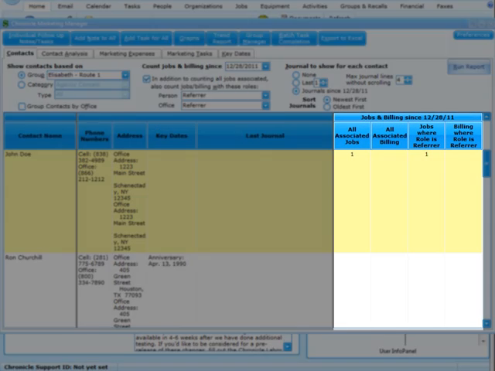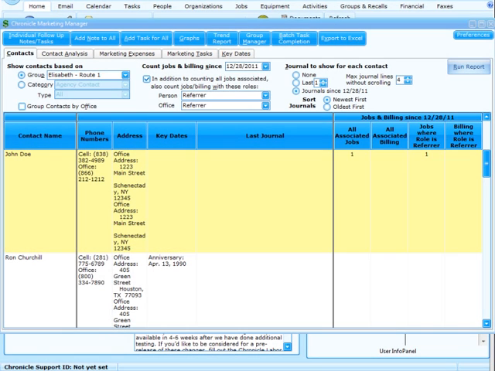The jobs and billing columns on the right are showing me how much work I've been doing with this person. In the case of John Doe, I can tell that we have done one job with him in that time frame, and he was a referrer once in that time frame. If we're linked to QuickBooks and also have the security clearance to see financial numbers, we'll see not just the volume of the jobs, but how much that work was worth in a monetary value.